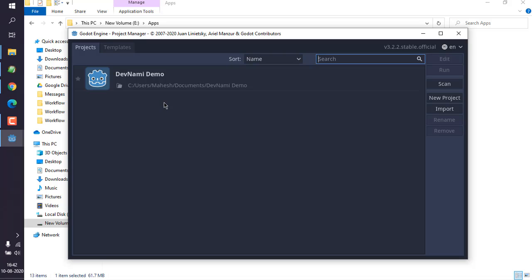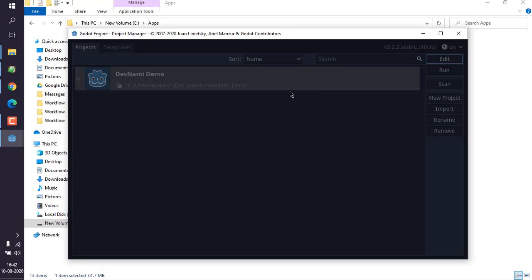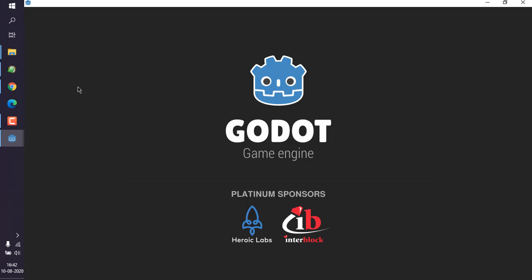Okay, now here you can create a new project or use an existing one. So I already have a demo project which I'm going to edit by selecting it and then clicking on edit. Okay, it should load a new window where the entire editor settings will be visible.